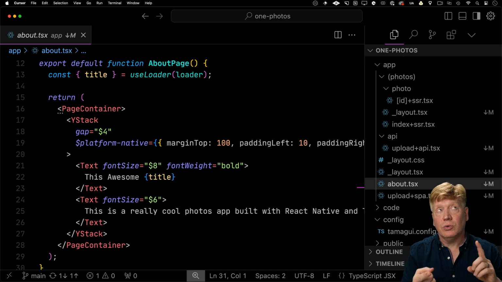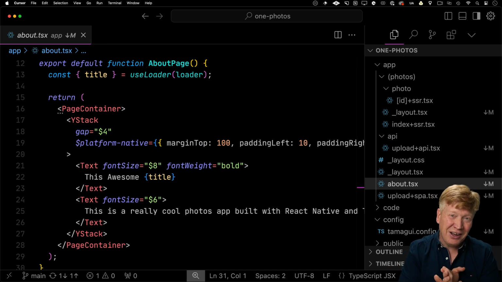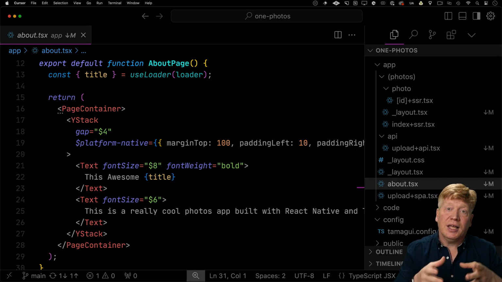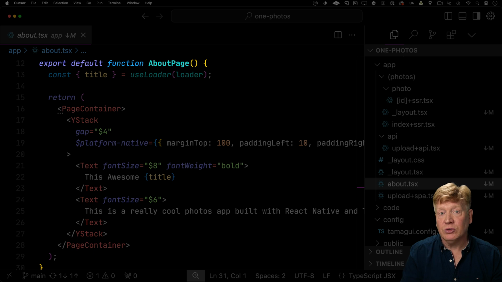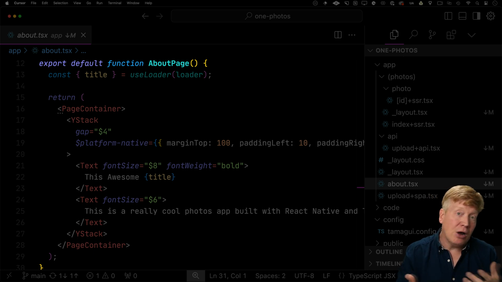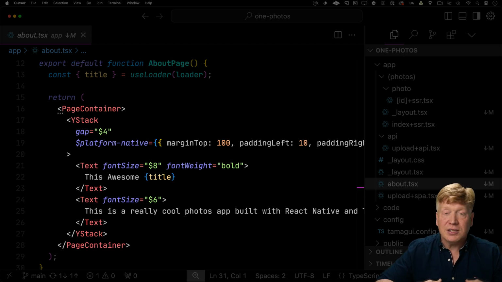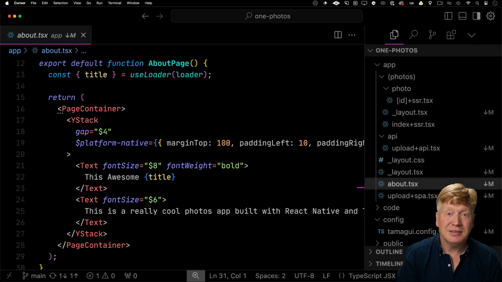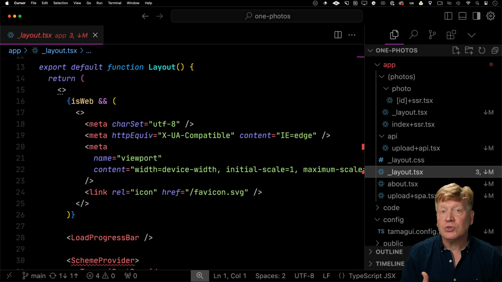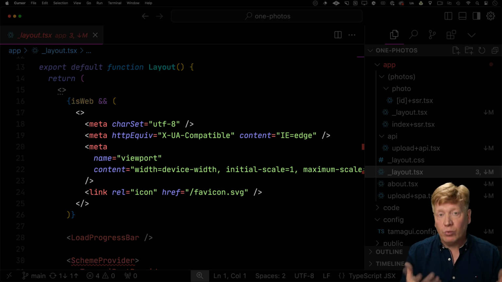For React routes, so SSR, SSG, and SPA routes, the module for that page needs to return a default export, and that's going to be the rendering component, like my about route here that just returns a component that has the about page in it. There's also specially named components like this underscore layout that wraps the routes. You can see that at the top level layout, that includes the metadata when you're in web mode.